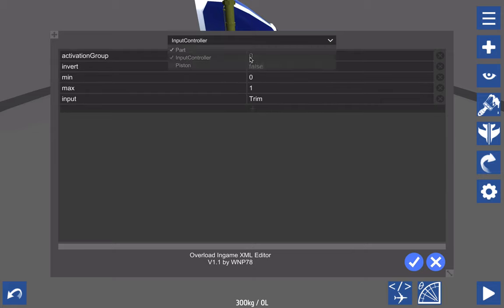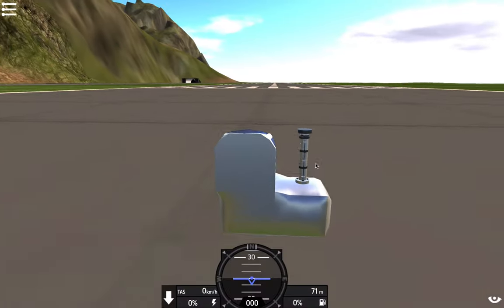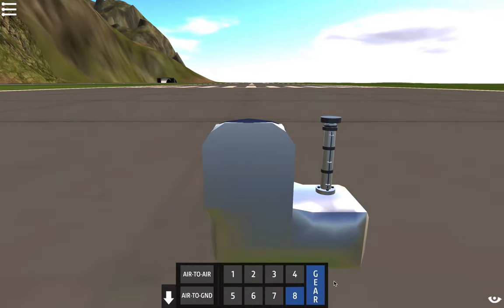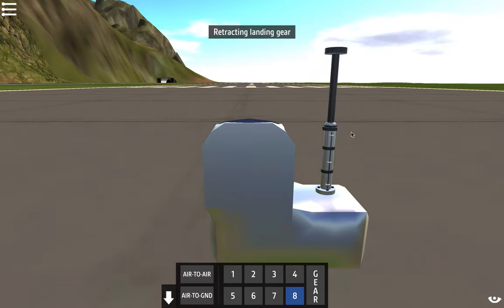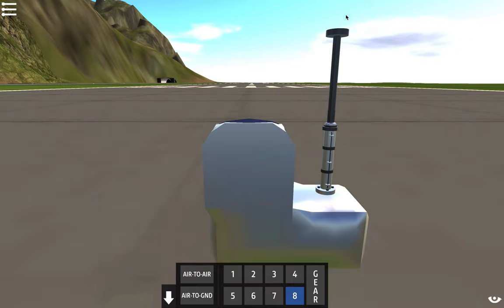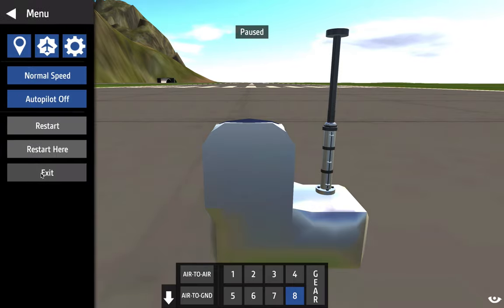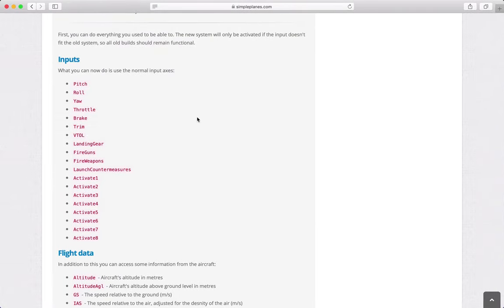So if I set the input to landing gear, it means that initially I have the landing gear activated, which is a value of 0, but if I turn off the landing gear, the input is now 1, so the piston extends to its maximum length. I think you're getting the gist of it. It's pretty much the same thing over and over again, except that all these input values have unique ways in which they can give a value.